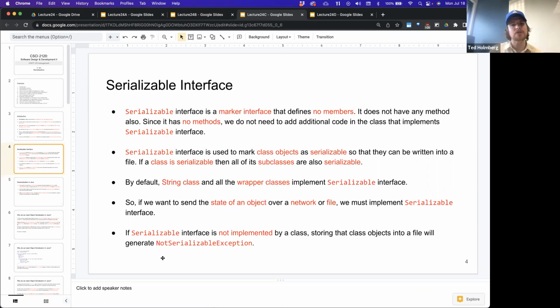The serializable interface is used to mark class objects as serializable so that they can be written to a file. If a class is serializable, then all of its subclasses are also serializable. So it's nice to do that from one of your root classes if you want all of your subclasses to inherit that behavior. By default, the String class and all the wrapper classes, if you remember, like Integer with a capital I, Boolean with a capital B, Float with a capital F, Double with a capital D, those are the reference data types that represent the primitive data types. All of those implement the serializable interface. So that means we can, by default, write them into an object output stream.